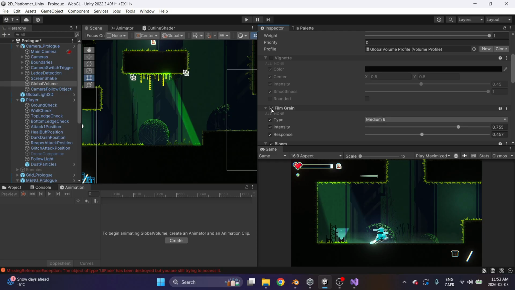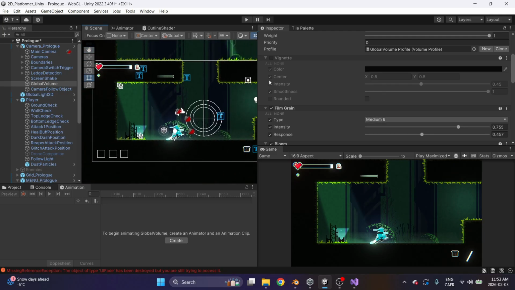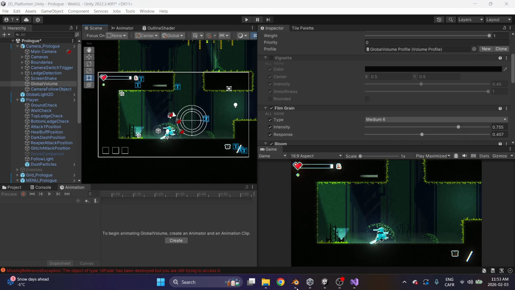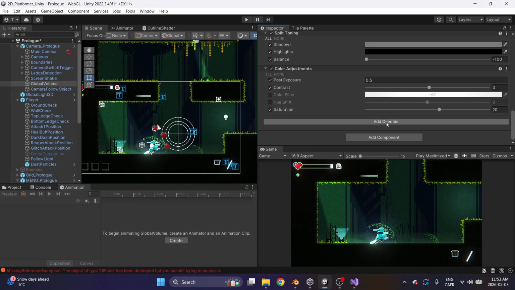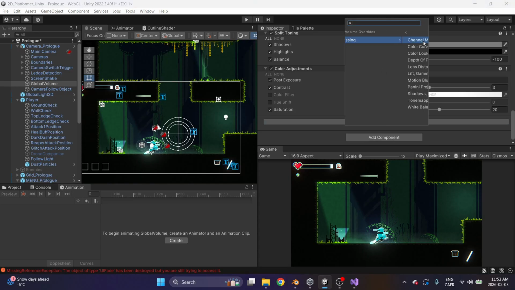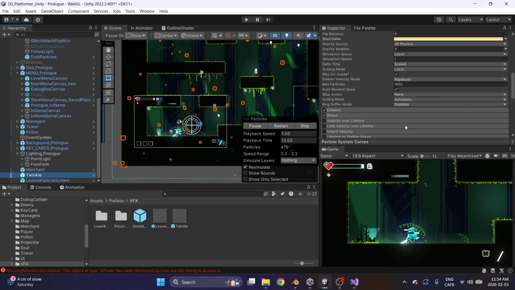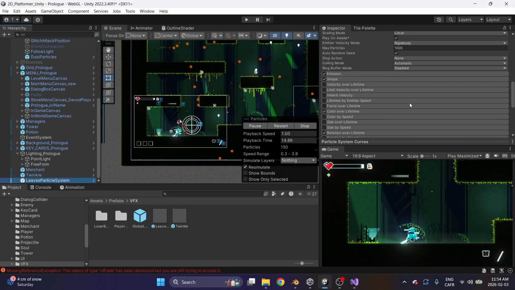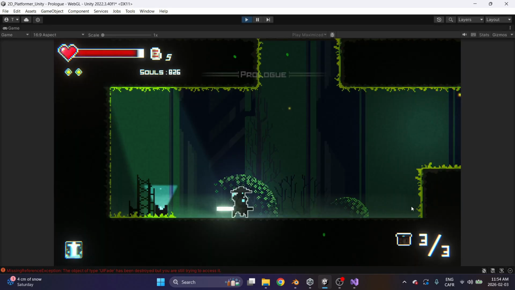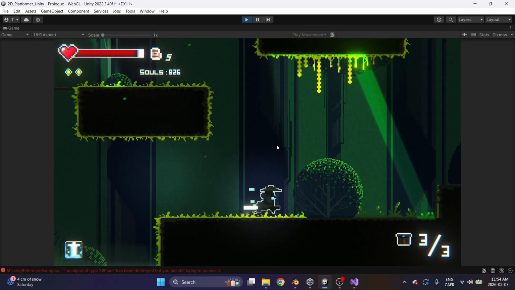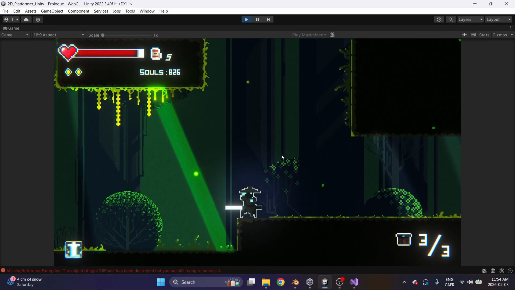We also added a film grain to give a more gloomy and old look, but that's just post-processing. You can start adding whatever you want. Another thing we did to really give a polished finish to the game is that we add some particle systems in the map, like some twinkles, some dust, or some falling leaves.